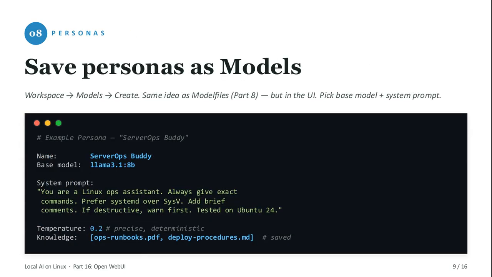Remember the model files we wrote by hand back in Part 8? Open WebUI gives you the same power through Workspace, Models, Create, but as a form anyone on the team can fill out.